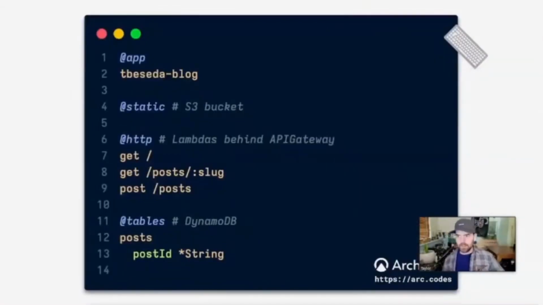This is a short configuration file. It's totally theoretical, but it's written in a format we call ARC. So it's just a .arc file. It's basically a project manifest where I outline the resources I intend to provision for my project. It's a really good little summary of what my application does.